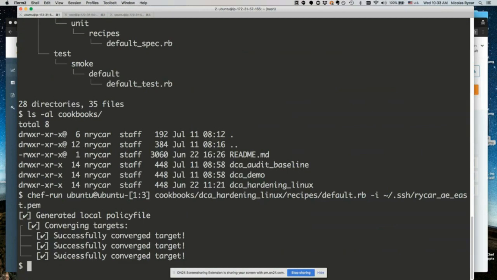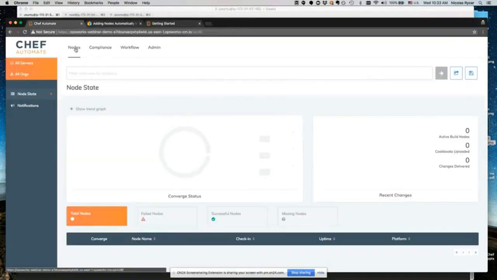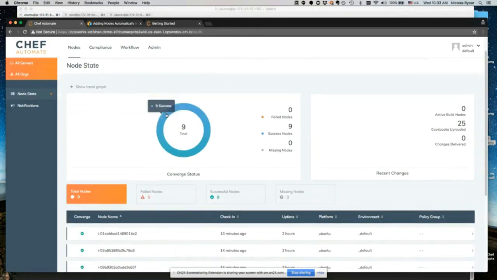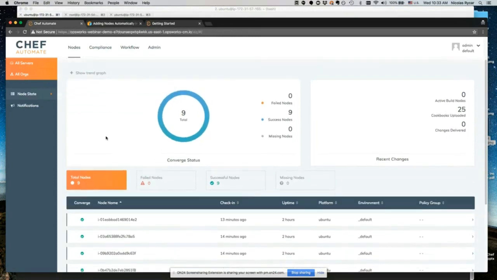So the process for using Chef Run is as simple as that, but the proof is in the pudding. I'm going to hop into the nodes view here, and we'll see that where I had 6 nodes before, now I have 9.